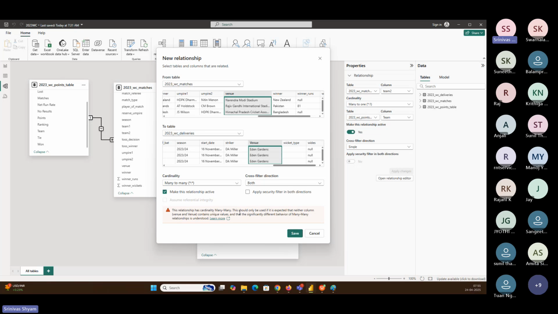When you do any many to many mapping, it will throw an error that the relationship cardinality is many to many. This should be used only if it is expected that neither column contains unique values and you are sure about your data. Yes, I'm sure about my data. Click save.